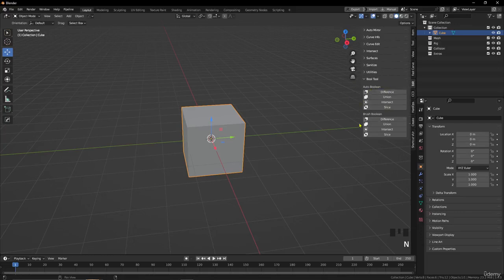There's Auto Boolean and there's Brush Boolean. The difference between them is that if you make a boolean from Auto Boolean, you can't make any change or edit later on. But in Brush Boolean, you can make changes and edit.